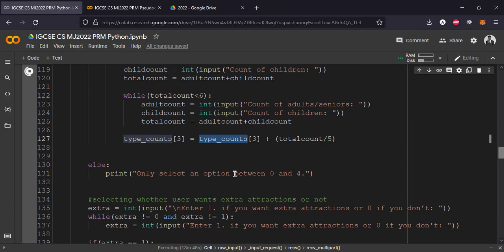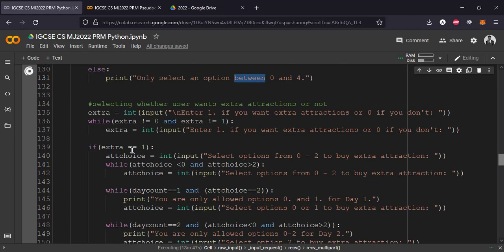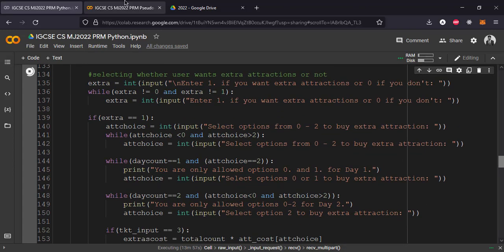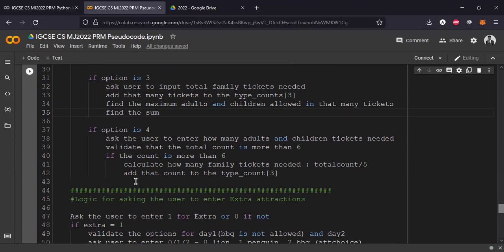And if none of these are true, I'll just simply print an error that you have to select an option between 0 and 4. I hope everything's clear so far. So yes, this was the logic for it.